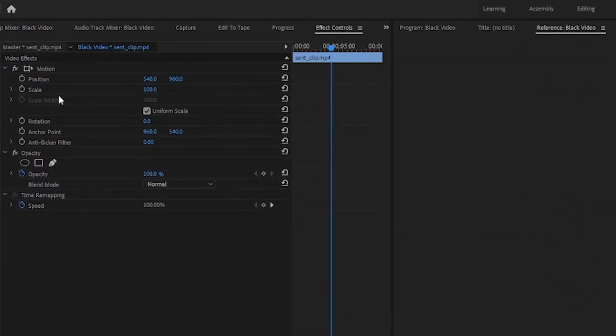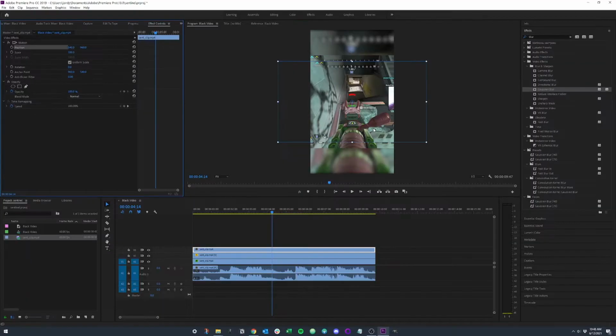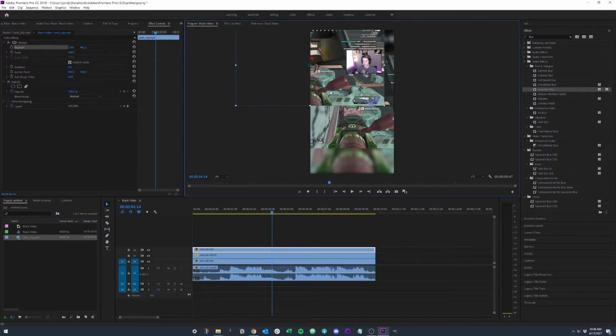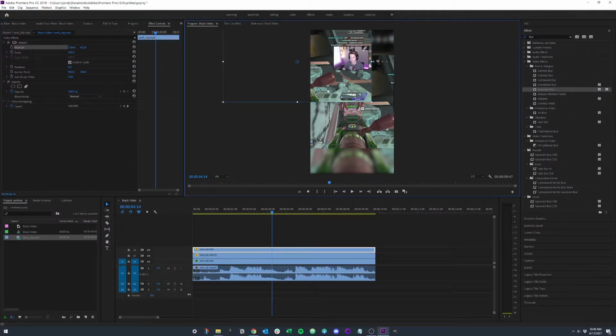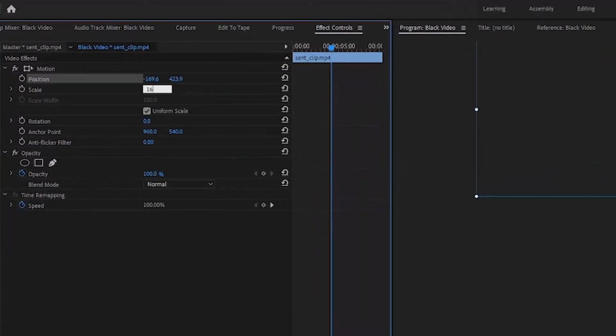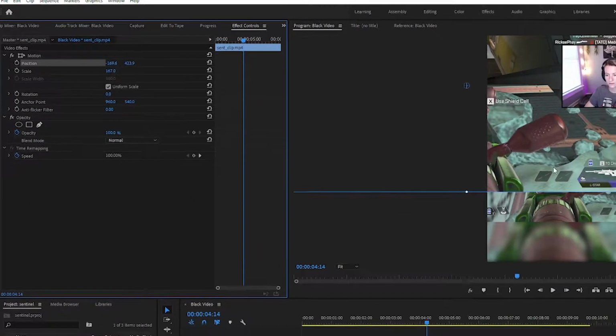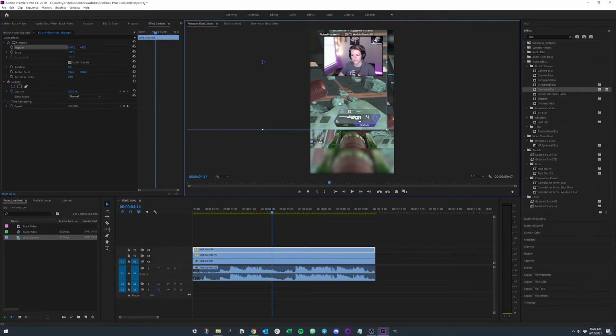So for your top layer, you're just going to click the position, and you're just going to drag it over. Now I need to make the scale a little bit bigger because I look really tiny. And for me, a good zoomed in spot is 167 on the scale. And then again, just drag it to where you want it to be, about right in the middle.